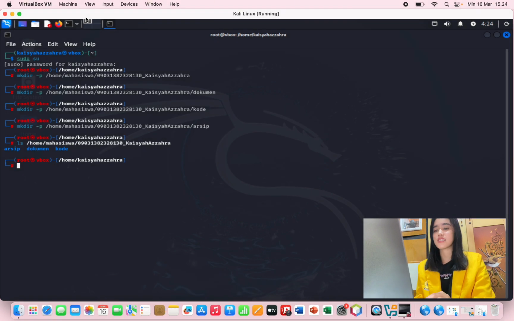Now, as you can see, we've successfully created the main directory with my name, and inside it we have three subdirectories: document, code, and archive. The ls command gives us a nice visual representation of our directory structure.